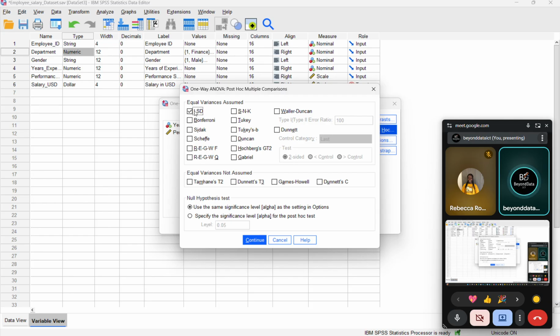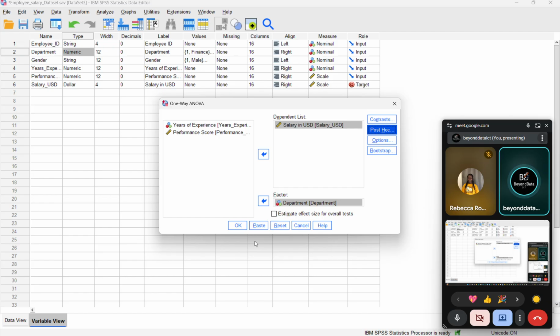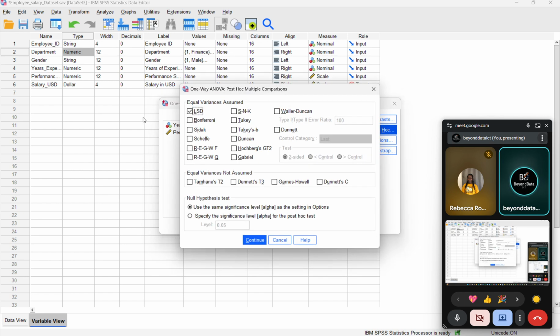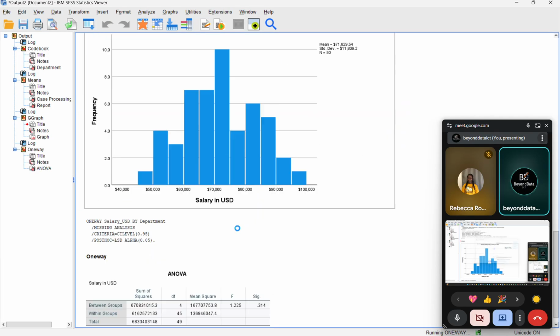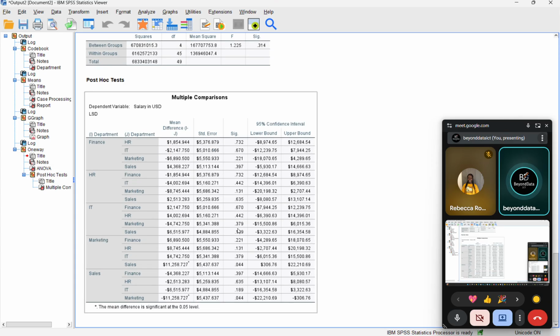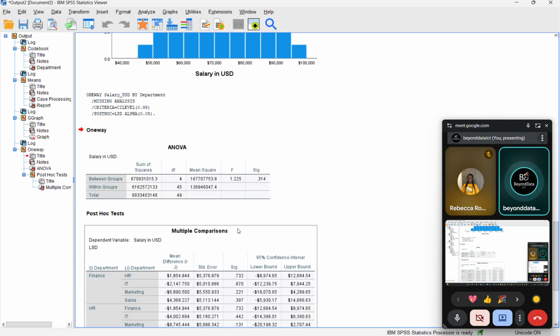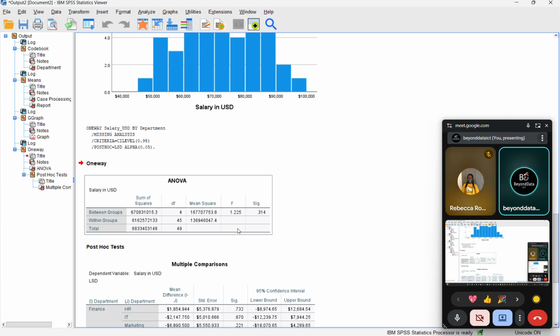Basically, these are inventions that were brought to help us make a decision. Of course, while interacting with it, it will make your work easier and help you understand the output. So just come to post hoc and check LSD. If you're not told, just do that. Click continue, and then click on OK. So you'll get a whole analysis further.